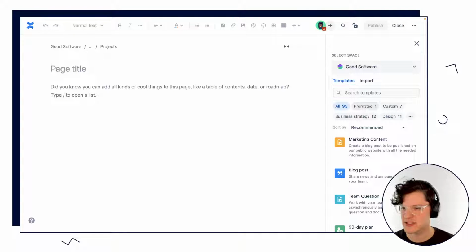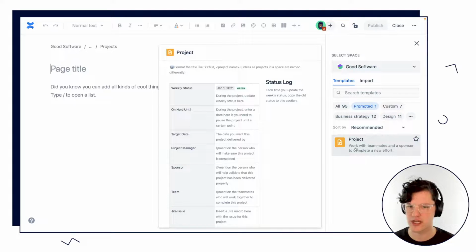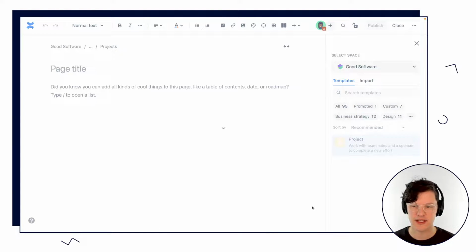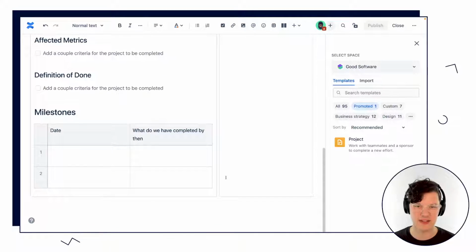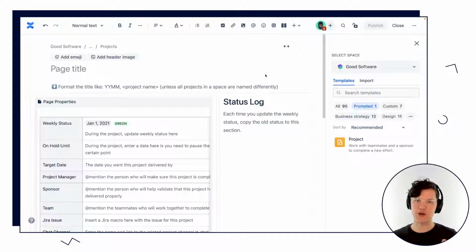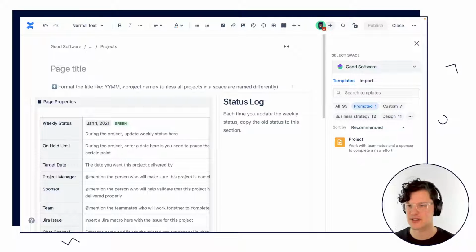And what you'll see here is this promoted area. So if I click promoted, I'll see there's my project template right there. I can see it here on the side, and then I can click it, and that will throw that template right into my page so that I can get started really quickly. So that's pretty great to have that boiled right in here. That's a fairly new experience on Confluence Cloud as well.